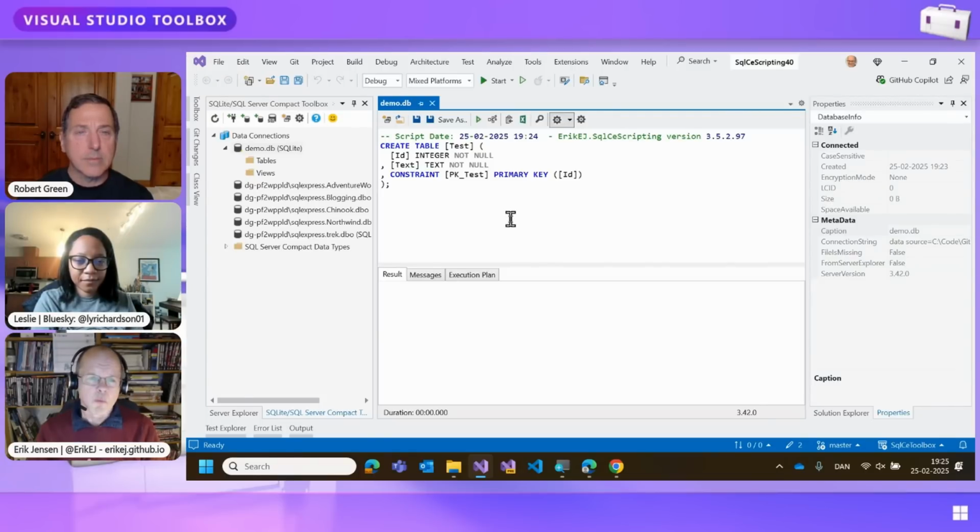If you have worked with tools like the VS Code MS SQL extension, I was almost going to mention Azure Data Studio, but I won't, and SQL Server Management Studio, obviously, then this will look very familiar. Even in Visual Studio, there's SQL Server Data Tools, which also has a query pane that is somewhat similar to what you're seeing here.